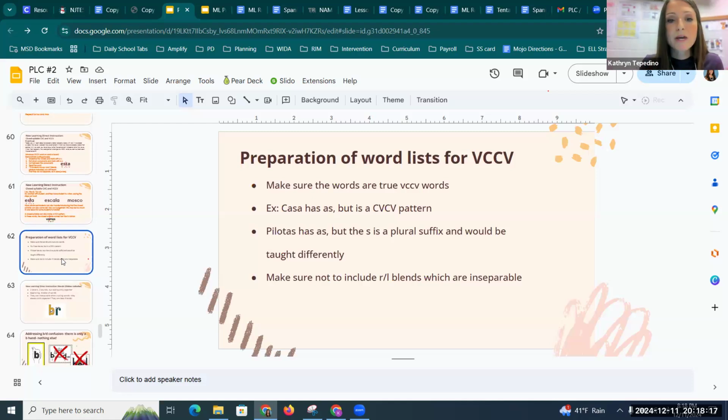Just a word of caution to make sure when you're preparing your VCCV word list that they actually are true VCCV words and follow that pattern. Like when I was making my AS closed syllable list, words with as, right? I'm like, oh, casa. I'm like, no, that's two open syllables. That's not going to work. So just a word of caution there.